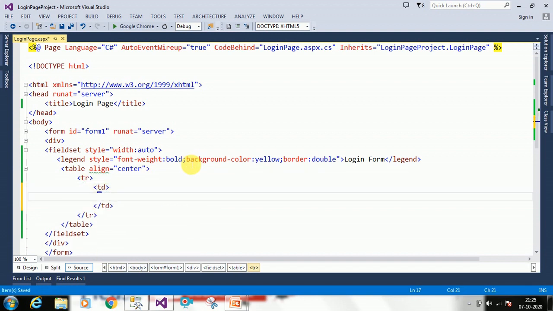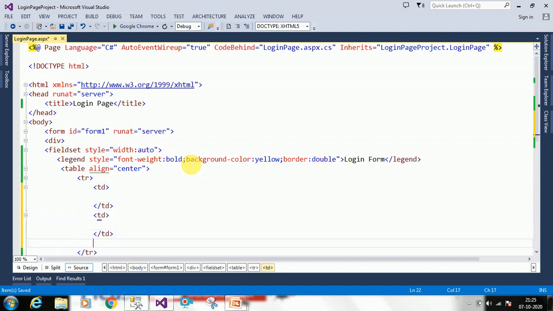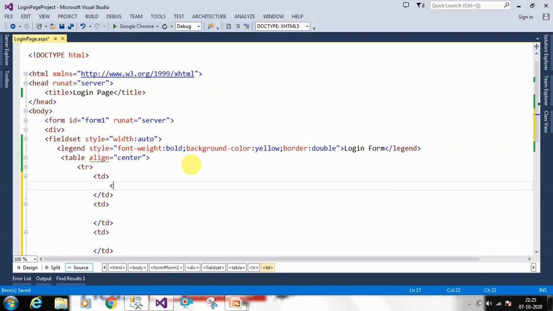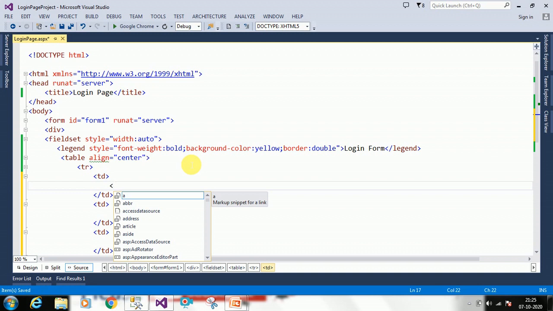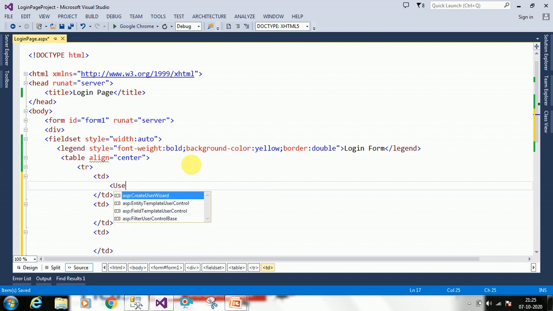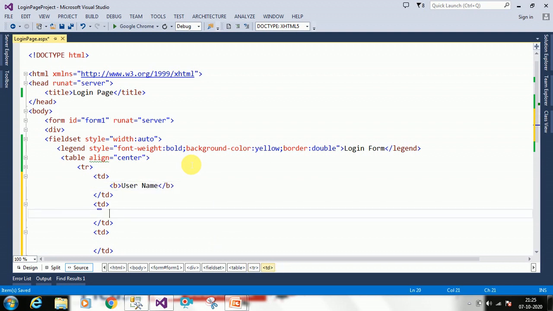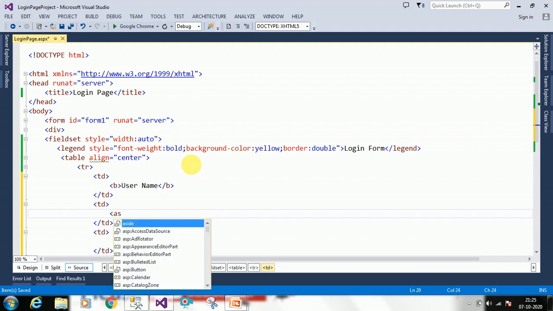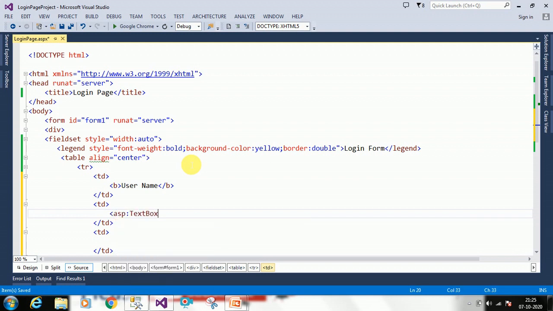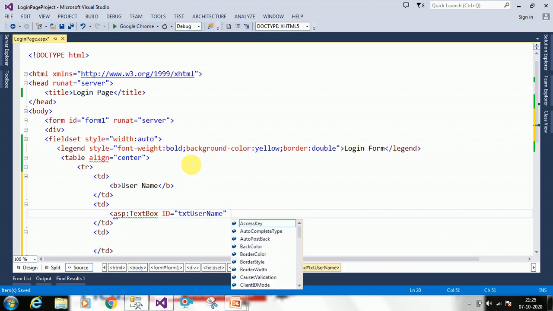Inside that I need 3 table data cells. I need 3 columns here. One I'll keep as username, and I'll display username in bold. Then I need one text box in the next column. The ID will be txtUsername. To display the username we are using this.